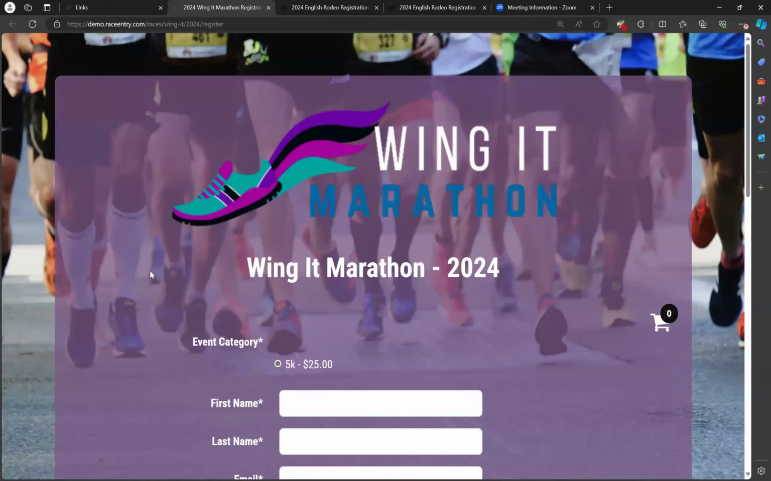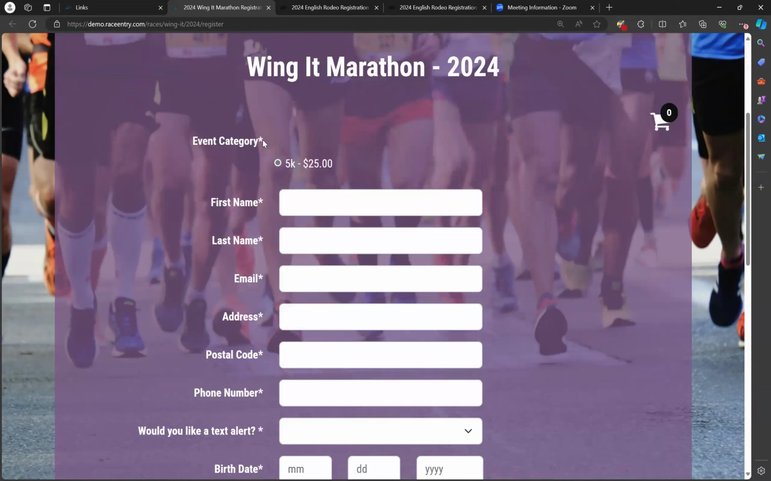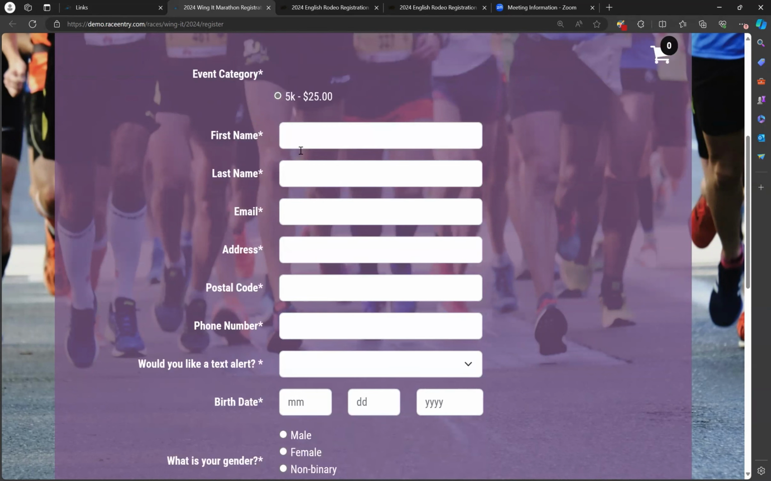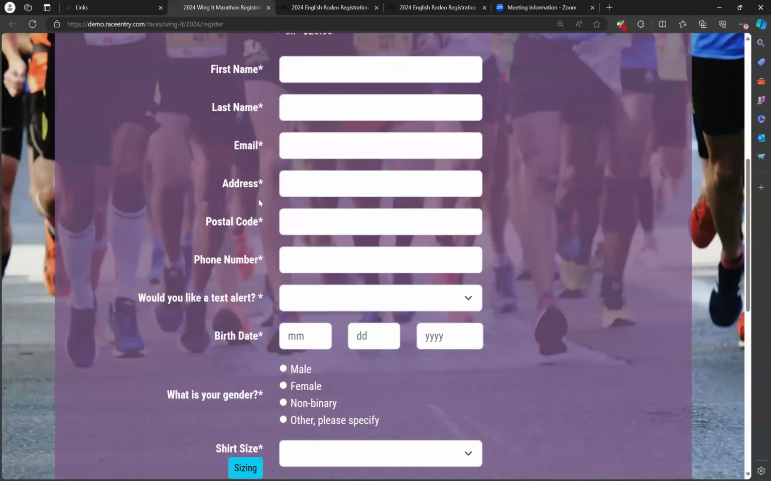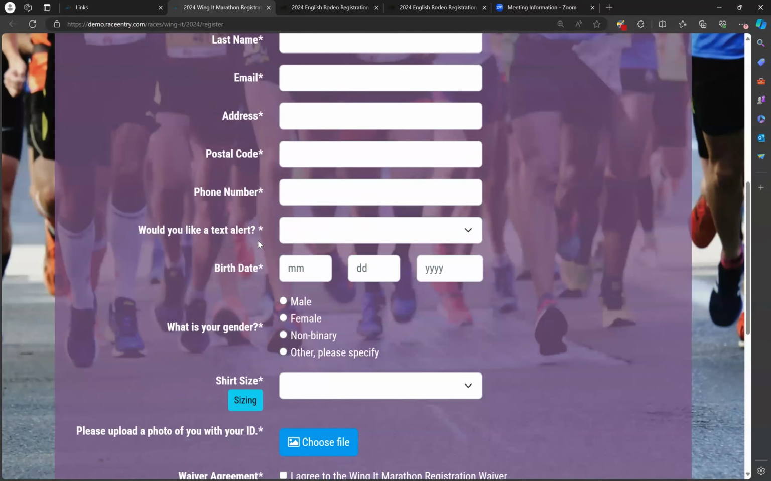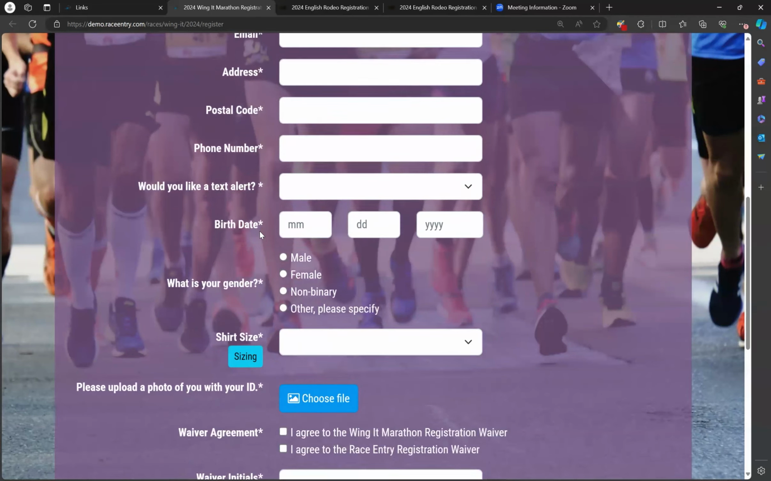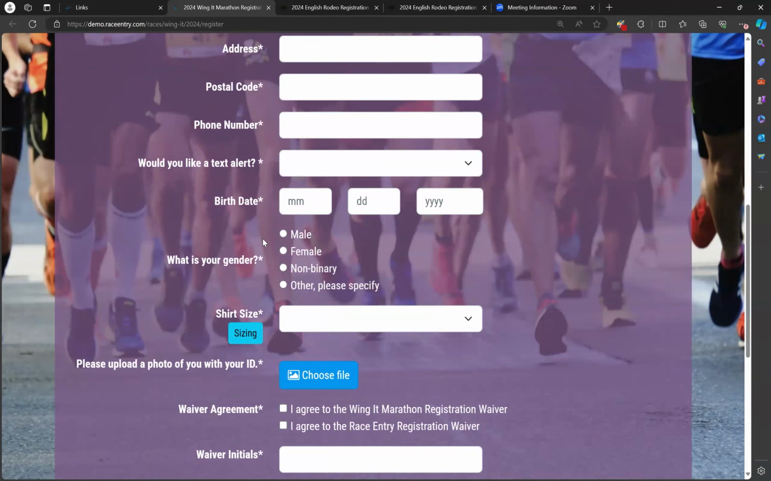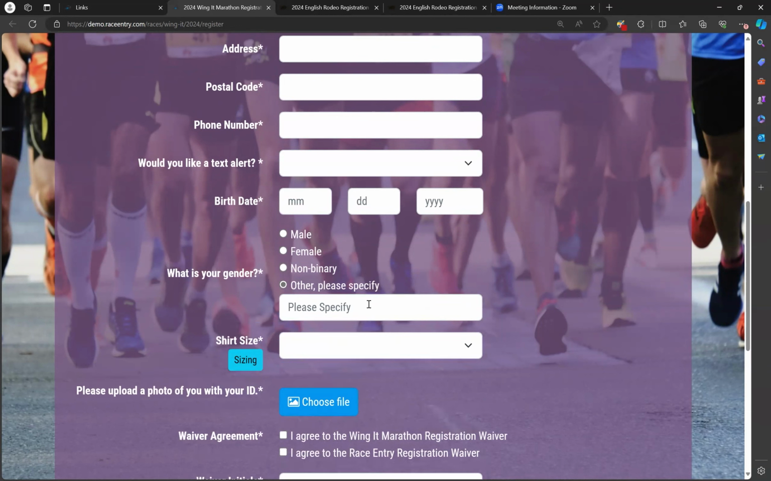And this is the public facing registration page. So right now 5K is auto selected because that's the only category that isn't full. So it's the only one that's left. We've got name, last name, email, address, postal code, phone number. Would you like a text alert? You'll see that the default gender question is not displayed here, but we've got our custom, what is your gender question, with our options. And then if someone selects other, we've got that additional text, that option that we checked, where people can specify their gender identity.